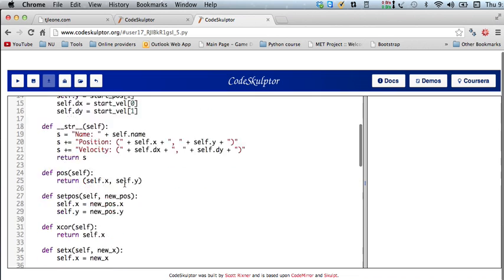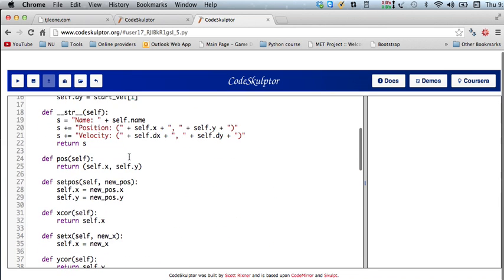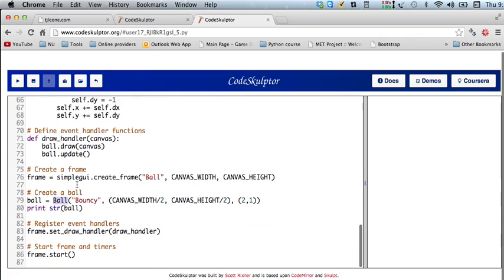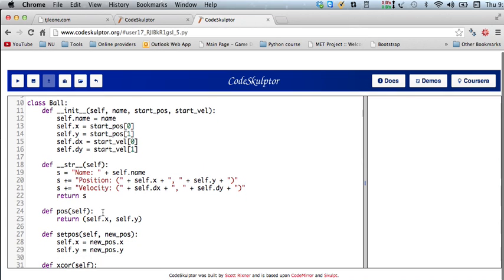And see, that's why we kind of need a little bit of a different function call too, because this ball actually is going to return a ball. So it uses the init function to create a ball, and then it returns one. Okay. Then we have pos, right?